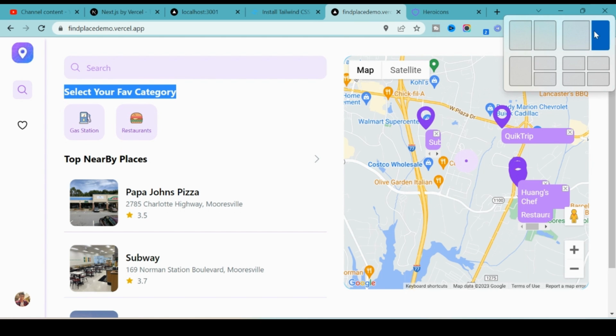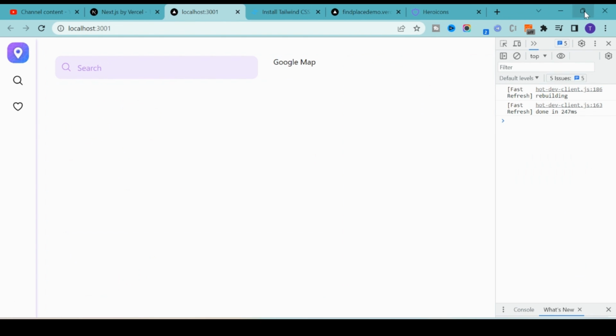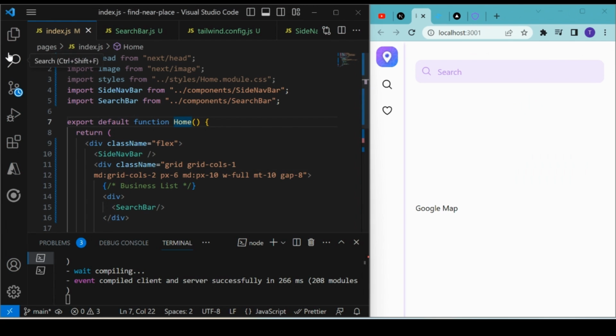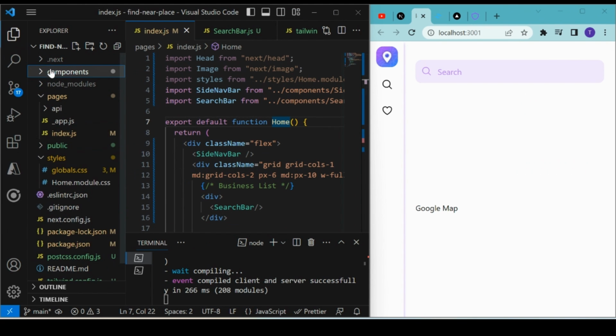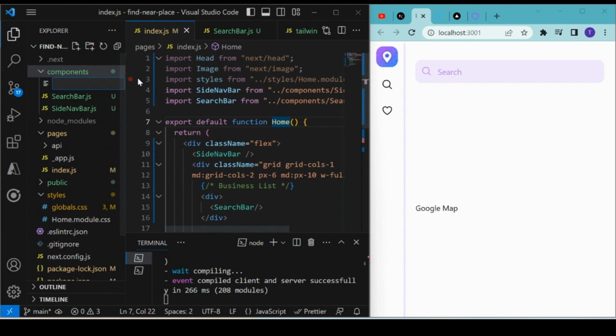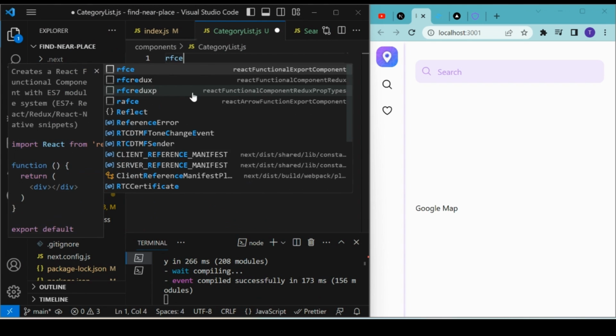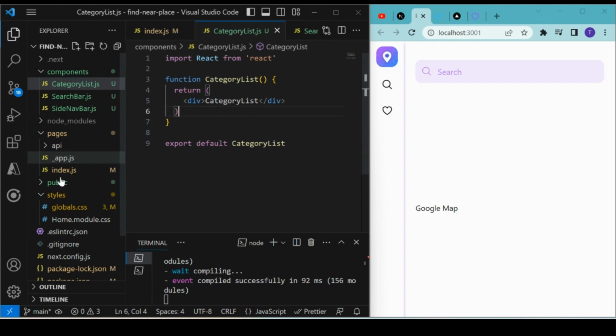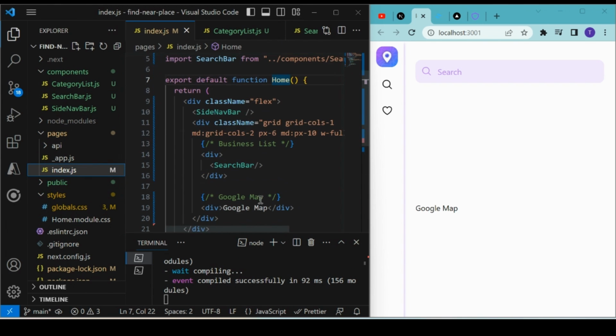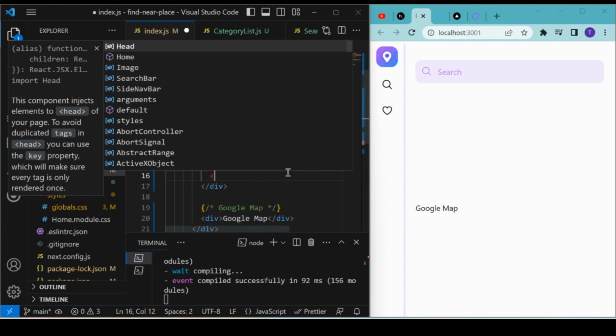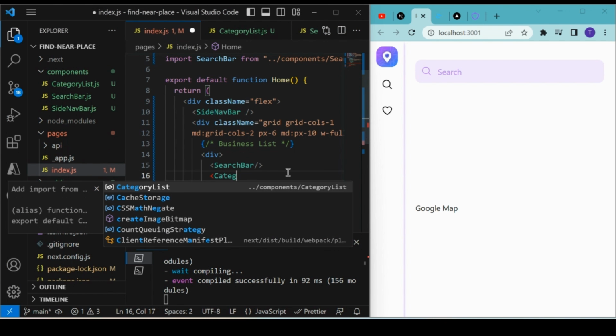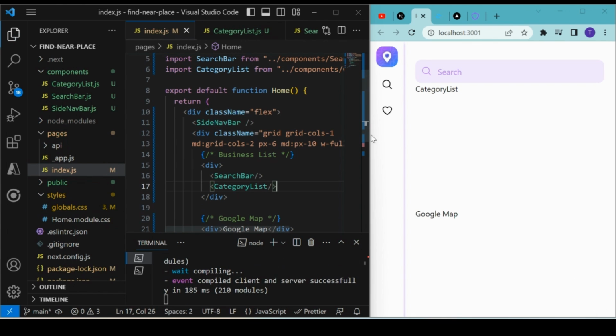So let's go back to our project. Let me get this side, and inside the components we will create a new file called categorylist.js. Add the default template, and make sure to add it in index.js after the search bar. So I will add the category like this and save it. Now it's showing on the screen.